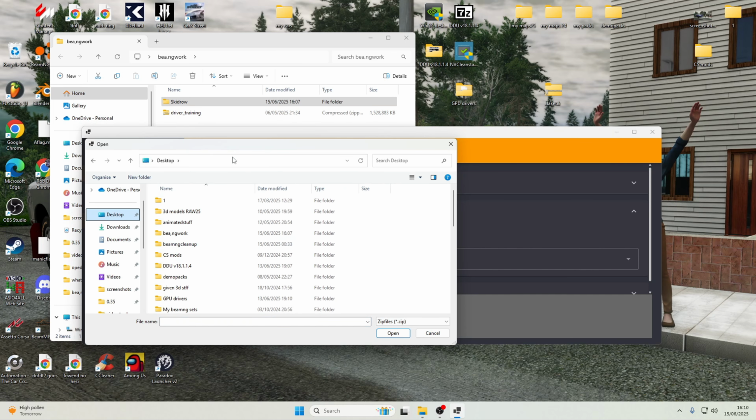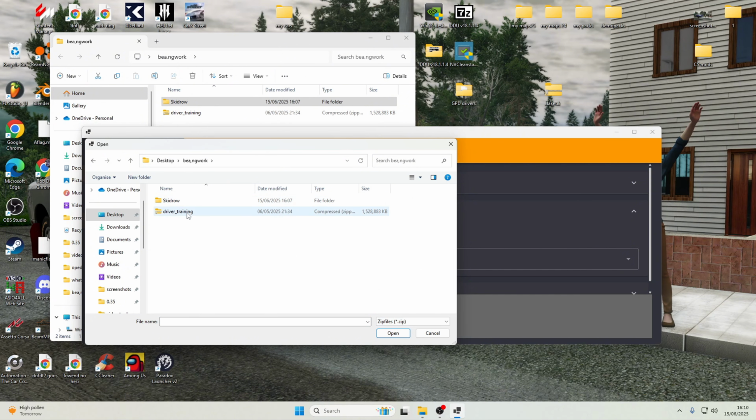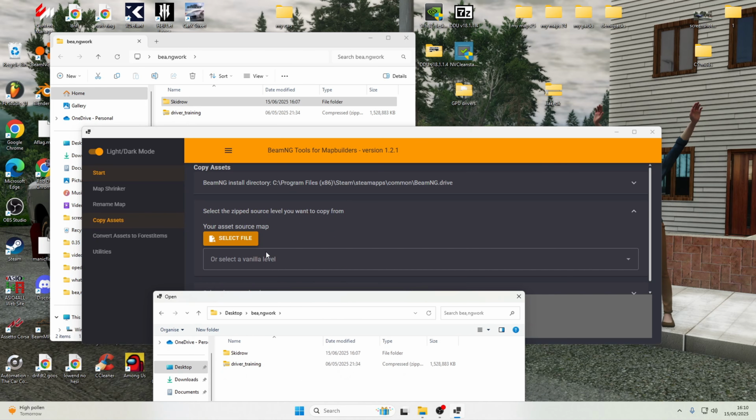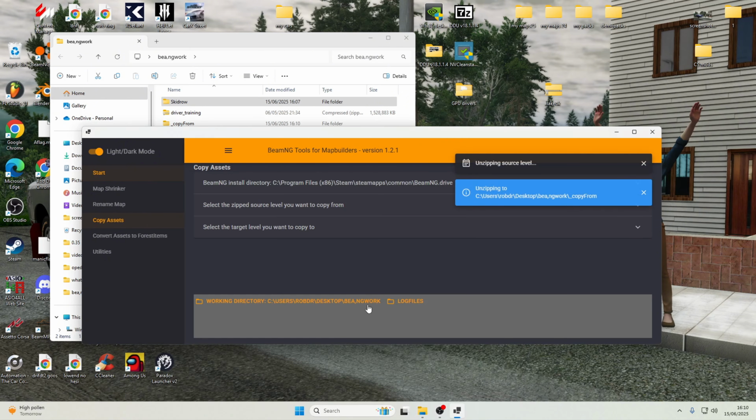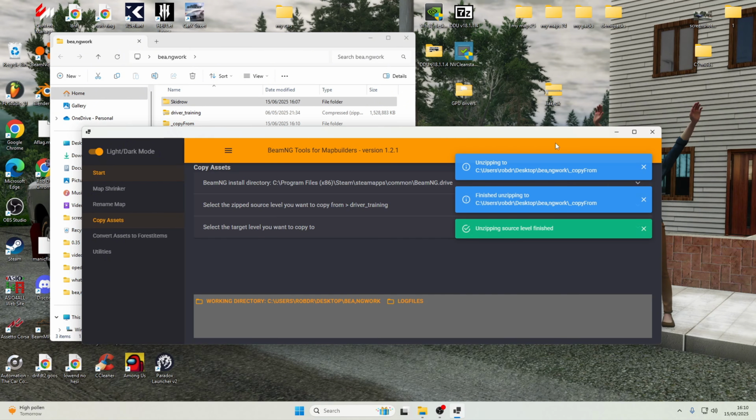Let's go to desktop and let's find the file that we want first, which is going to be the file we're pulling assets from. Select the zip file or copy from assets. There we go. Driver training. Open. It's quite quick. Does it very fast. There we go. Files all ready.